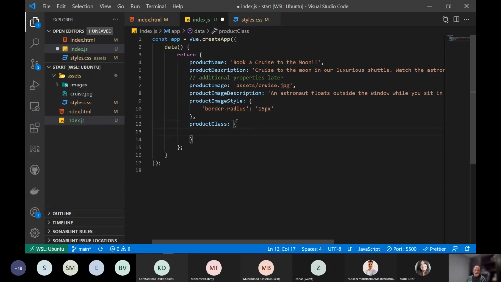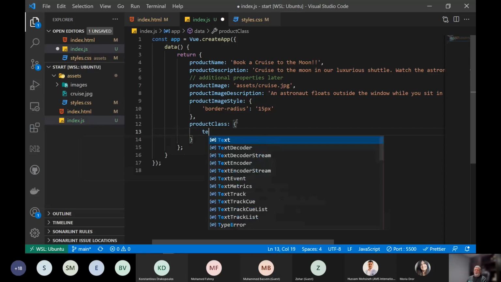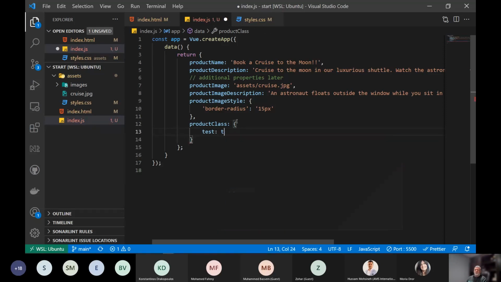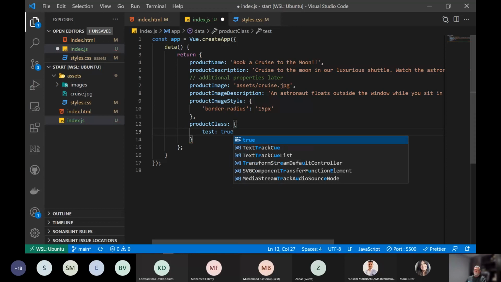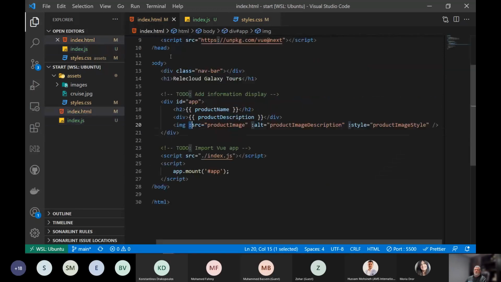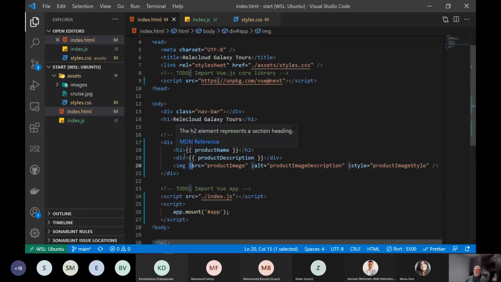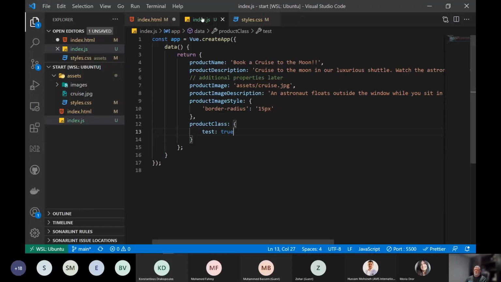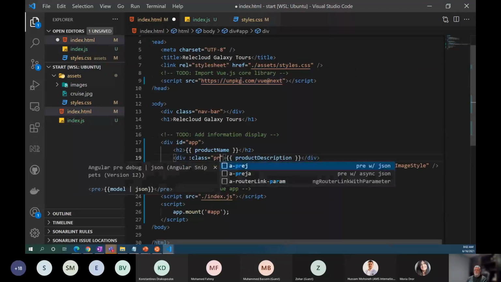And then now I can add whatever classes I want to have. I can call it test and give it a value true. And then I can bind, for example, this div here. I can bind the class property using Vue, right, to this, what did I call it? Product class.